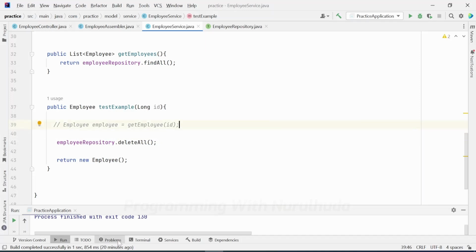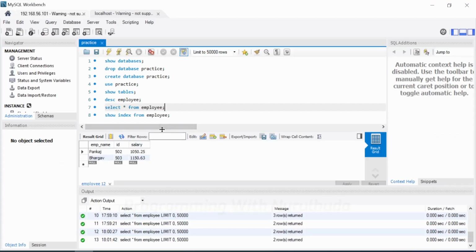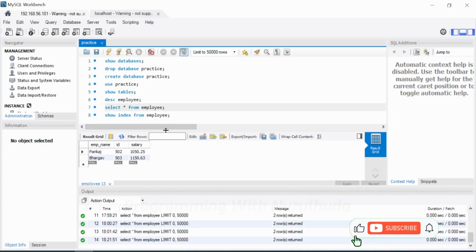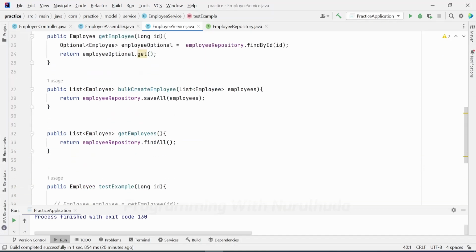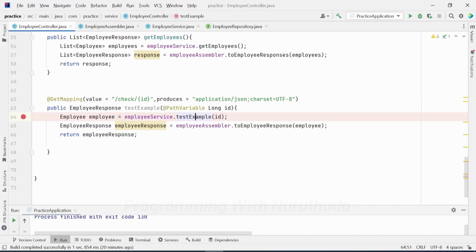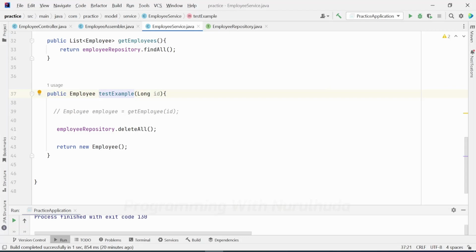In this video we can see how to remove all the data from the employee table. So we can see that the deleteAll method internally deletes all the records from the table. So let's see it in an existing example, we can write it here.